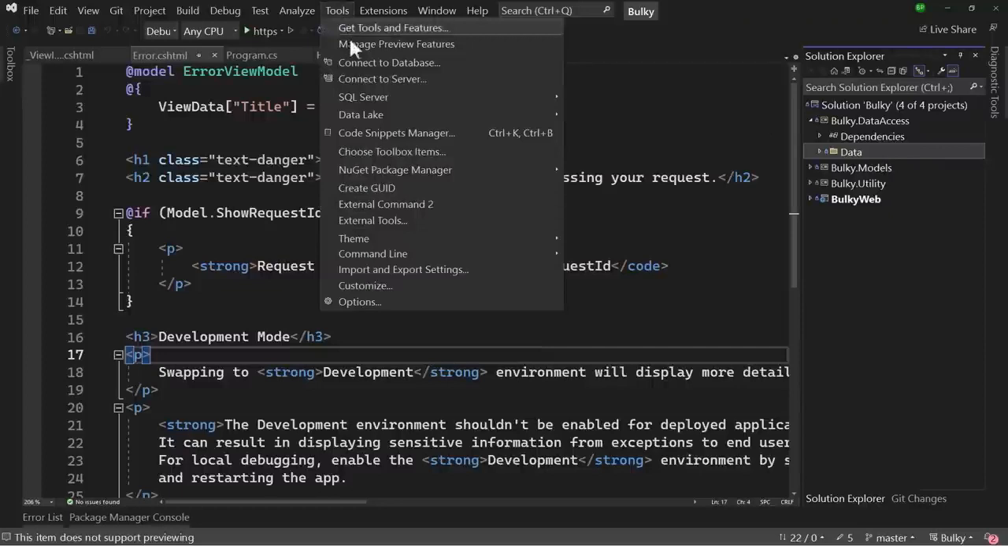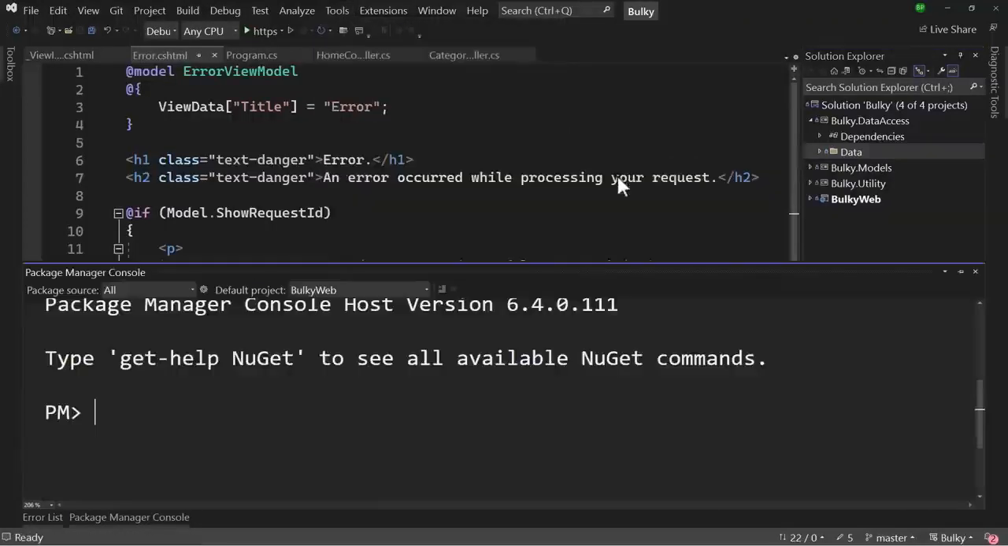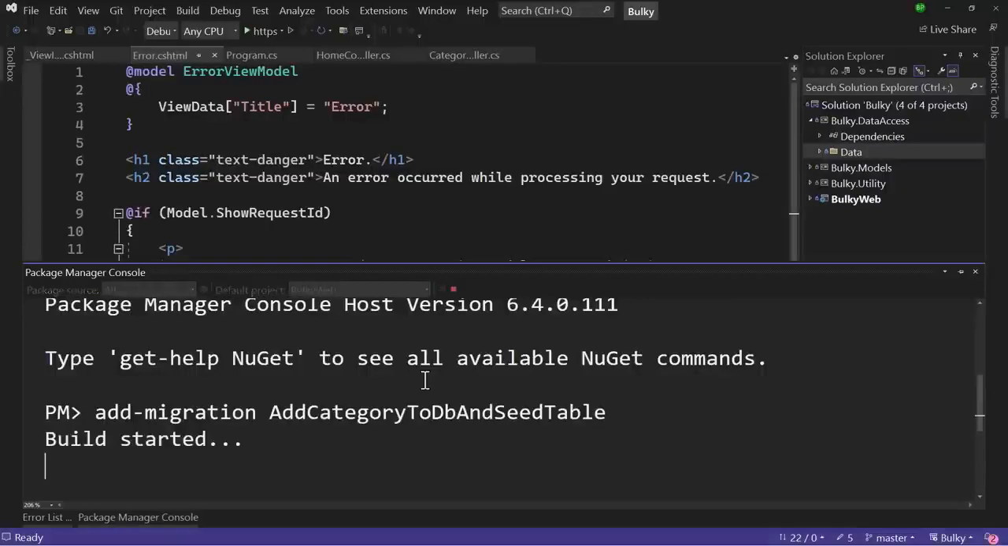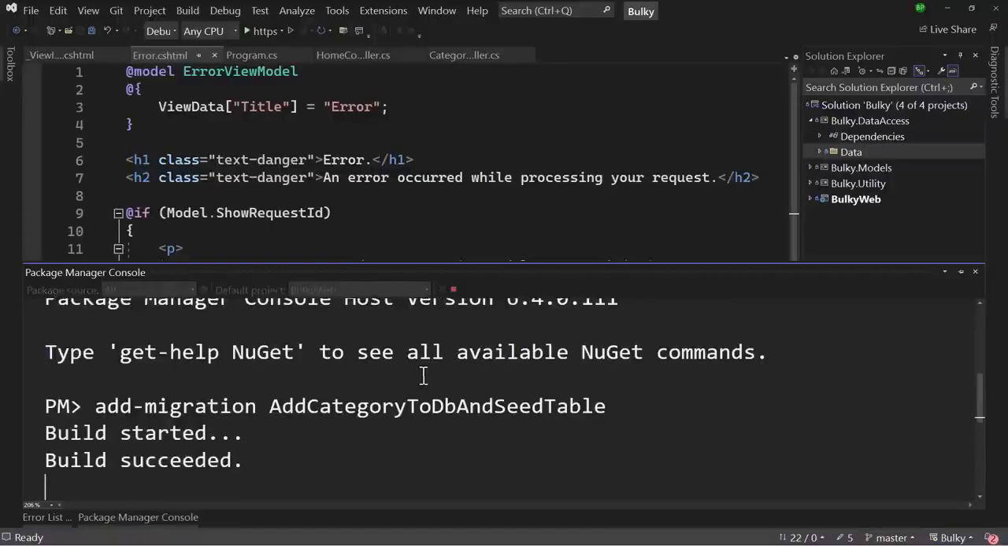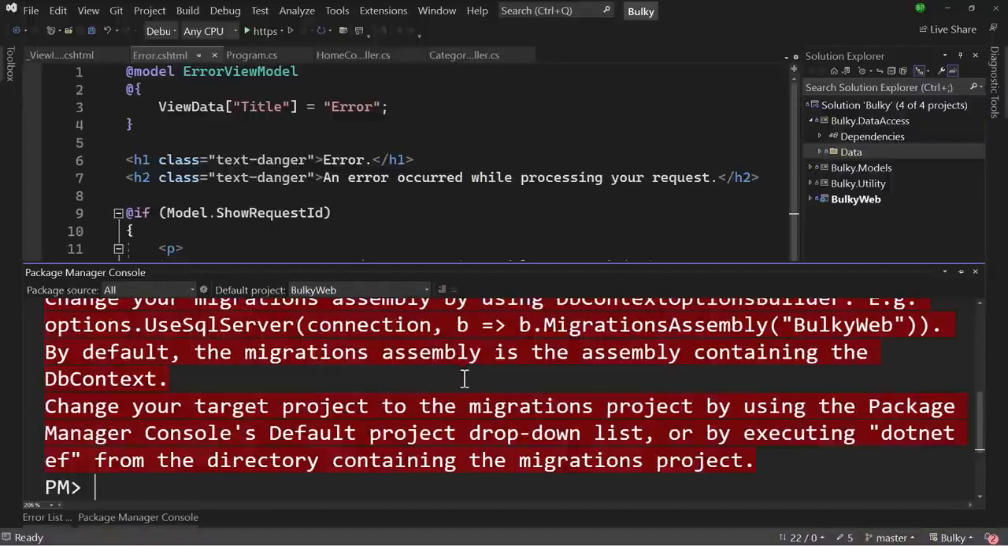To start fresh, you can go to Tools, Package Manager, Console, and add a new migration. We know right now we are only adding the category model. So we can say add category to DB, and we are also seeding the category table. So we will say add category to DB and seed table. Now when you execute this, you will see an error message.